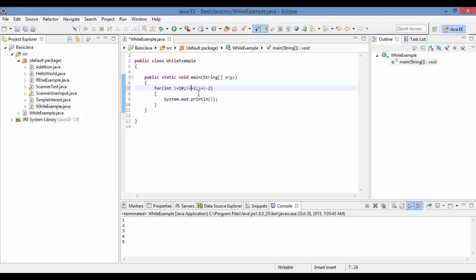So in this case, we check the condition. Is 10 greater than 2? Yes, 10 is greater than 2. It'll go ahead and print the value of i, which is going to be 10. Then i = i - 2. Now what is the new value of i here? 8. So in this case, let me show you how we are going to do this.